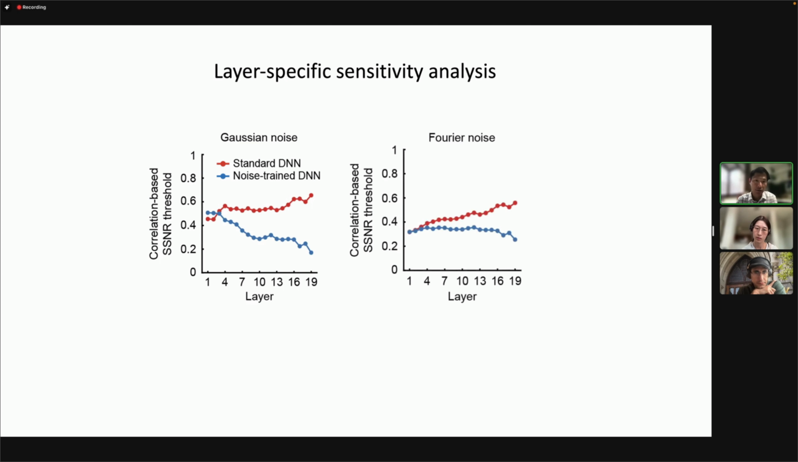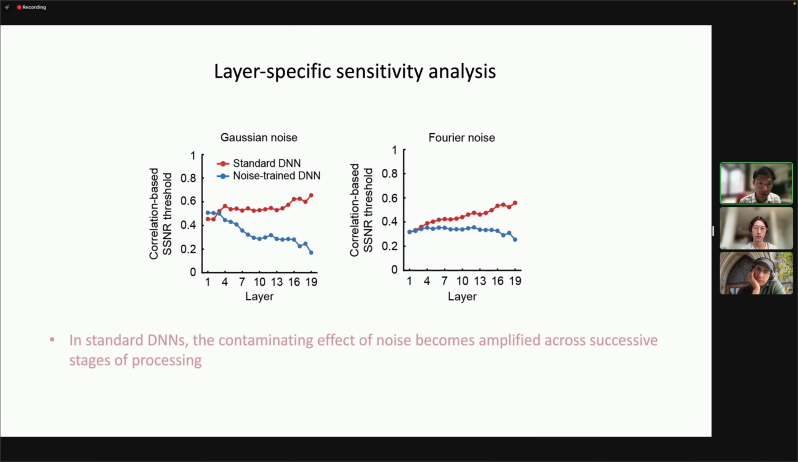You see a different pattern of results for Fourier phase scrambled noise. Now here you can see that for standard DNNs, the effective noise, again, is amplified, in fact dramatically amplified across successive layers. And the noise-trained DNNs don't show a reduction of SSNR threshold across successive layers, but they're able to hold the line, that is, maintain the same stable level of SSNR threshold across the successive layers. And that also makes sense, I think, because the noise is spatially structured. It's hard to fully remove this structured noise, but you can be more robust to it after training the DNN.